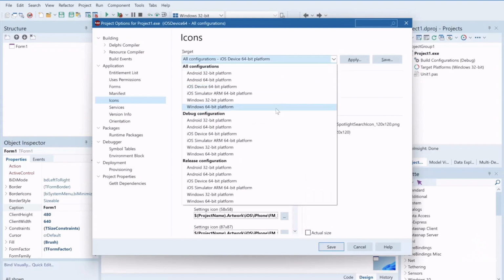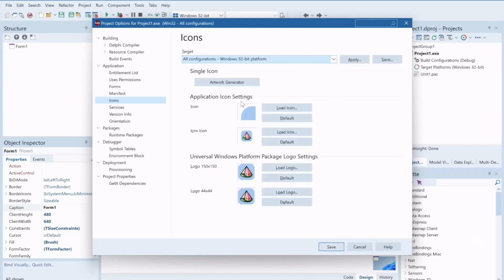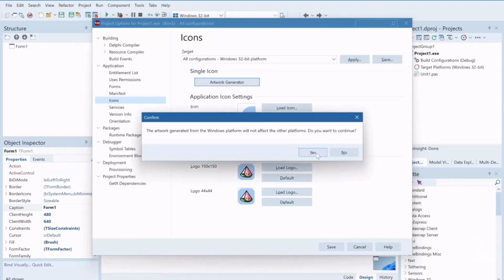Another cool thing that this feature can do is, let's say that, for example, for the Windows 32-bit platform, you wanted something different. You can actually go here and change the icons just for this platform exactly the same way as we did before, and it will only affect this platform and not the others, which I think is pretty cool.